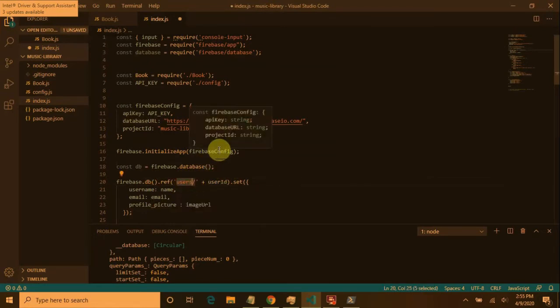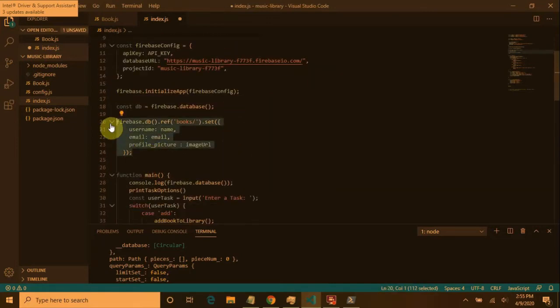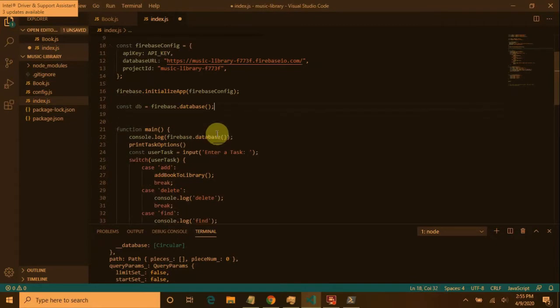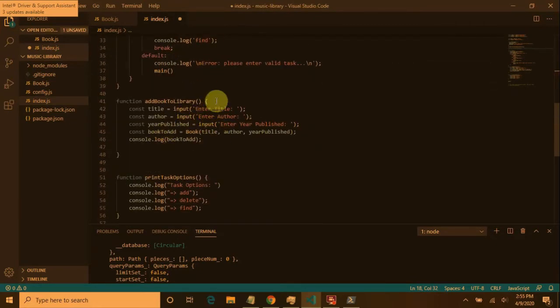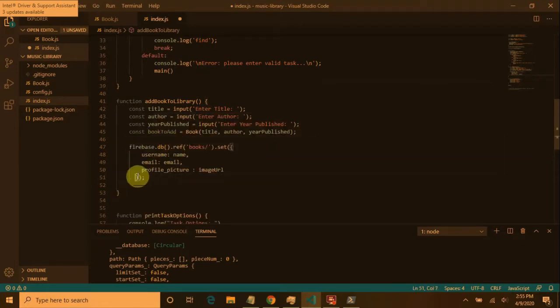Firebase.db.ref. We don't want to call it users, we want to call it books, right? These are books. We don't need a user ID right now. Set username. We're going to do this inside of add, I think, because we're adding. So instead of console.logging it, I'm going to try and add it to the Firebase data if we can. Oops. So what do we want to set? We want to set an object. We already have our object.